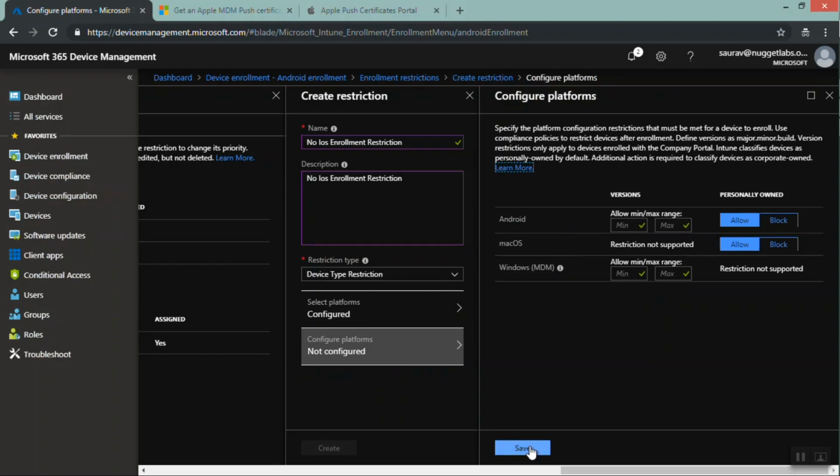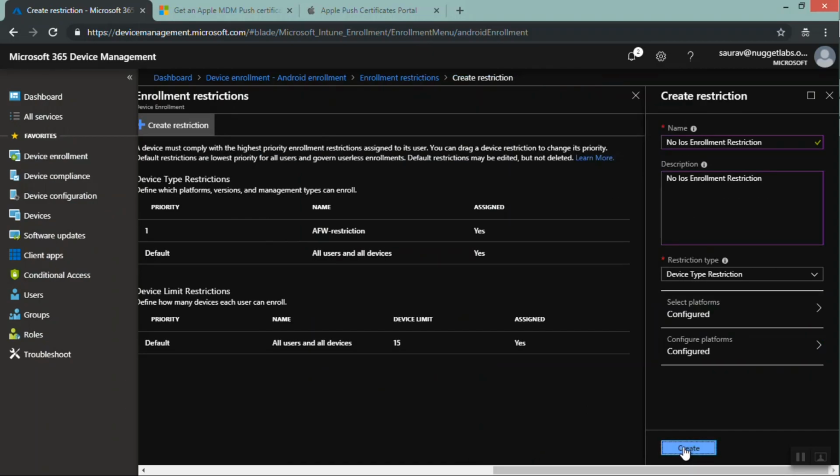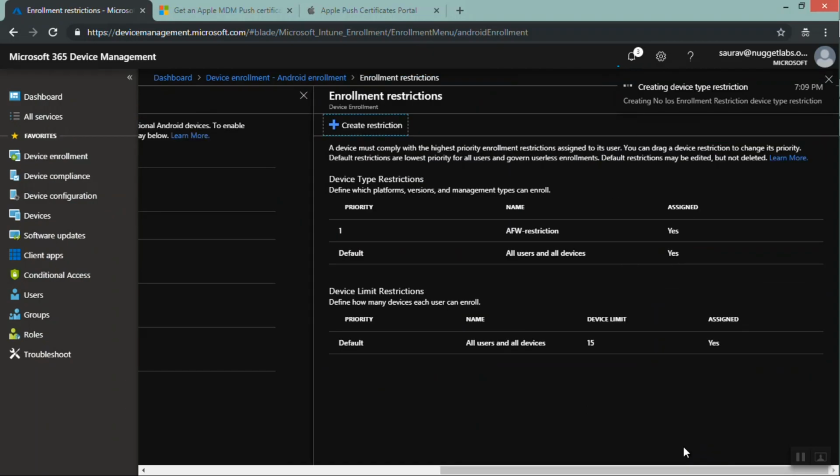I don't want to do that. So that is fine. And once that is done, I'm going to do a create. Once it has been created, it will ask us to assign this. So it is still creating it. As over here, you can see that it is still going on. Let's just give it a moment while it gets created, and then we will be assigning it.